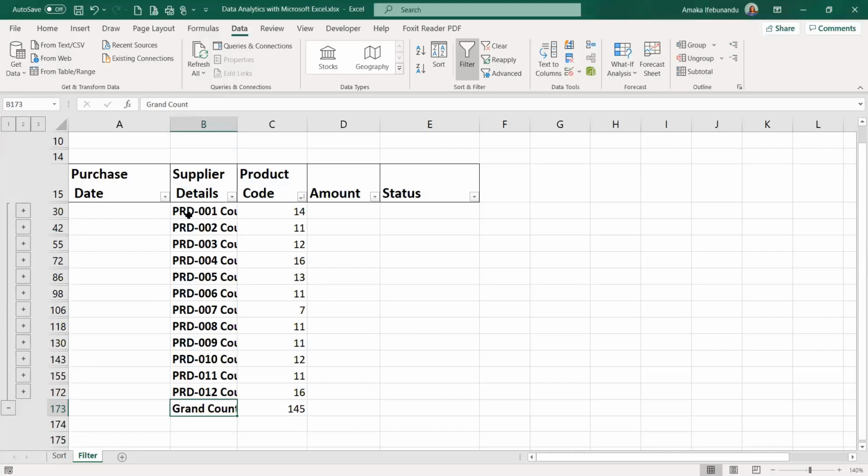Each of the products, because we are looking at it based on product code. So product code 001 is 14 transactions. Product code 002 is 11. Product code 003 is 12. So that is just it, right?